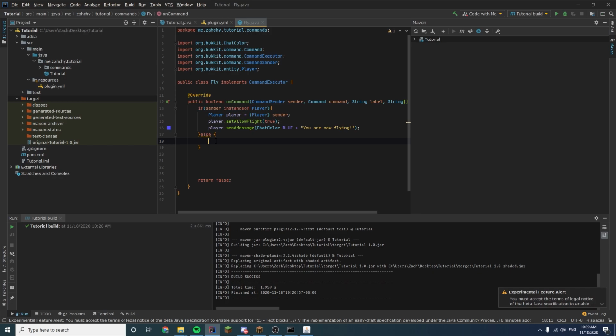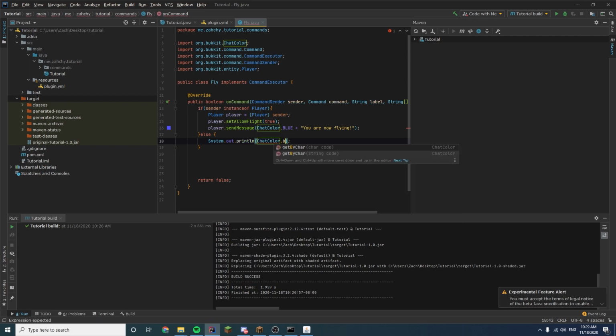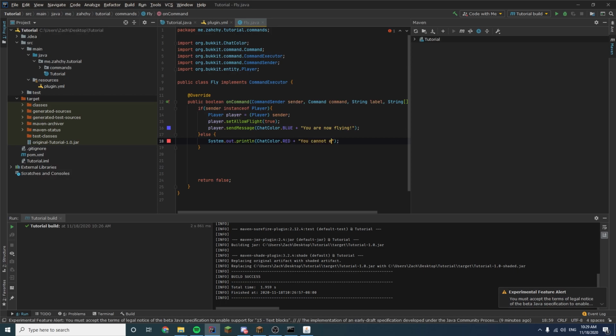So we're going to do, because it's going to be from console, System.out, because otherwise they can't see it. ChatColor.BLUE, or let's do red, plus you cannot execute this command, or no, only players can execute this command. So if the sender is not a player, then it will say only players can execute this command.